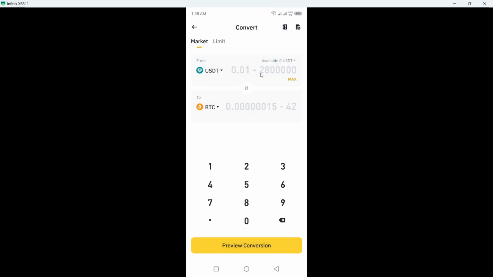And now you need to enter the amount of the USDT. So I'm going to add 180. Okay, and then you need to click on preview conversion, and after that your amount will be converted. So this is the process.